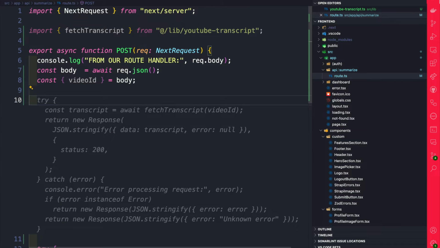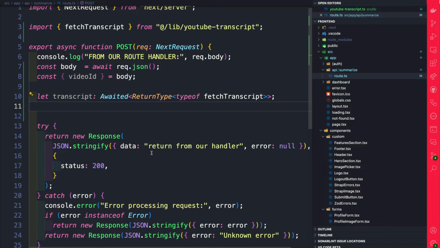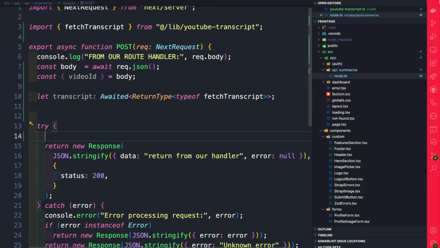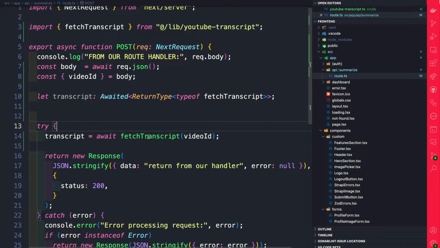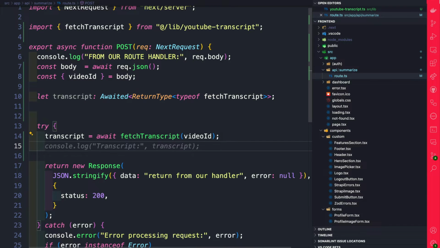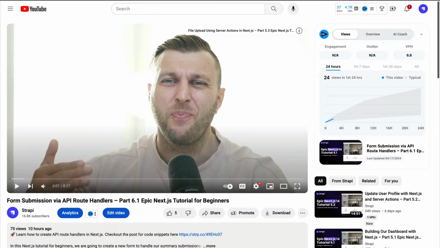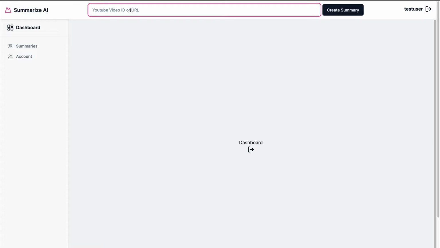And let's save our transcript to a variable so we can set it in our try catch statement here. Before the return statement, let's do transcript and await our fetch transcript function. For now, let's console log the transcript. Now let's go ahead and test it out. I'm going to grab this URL, paste it inside our form, and click create submit.